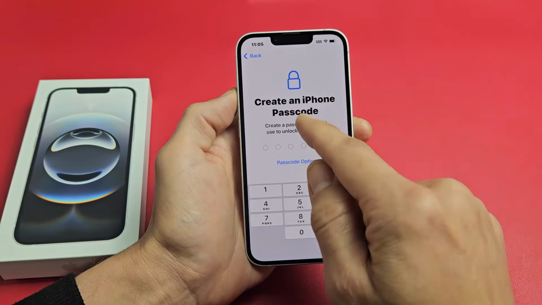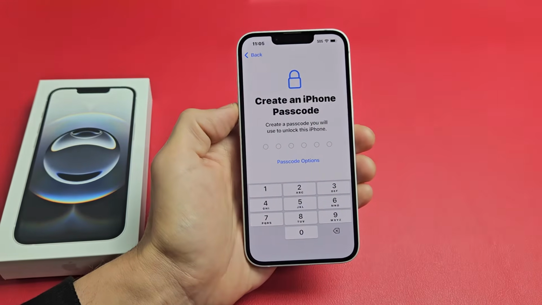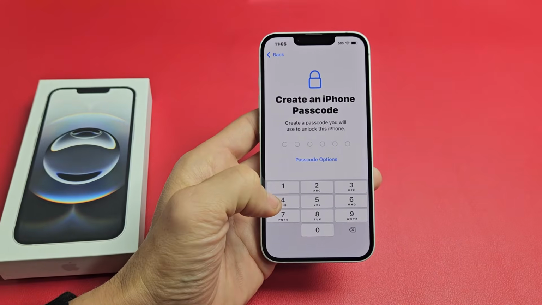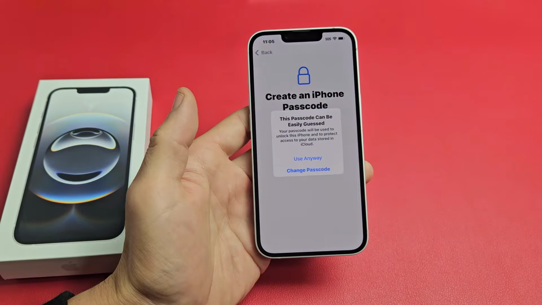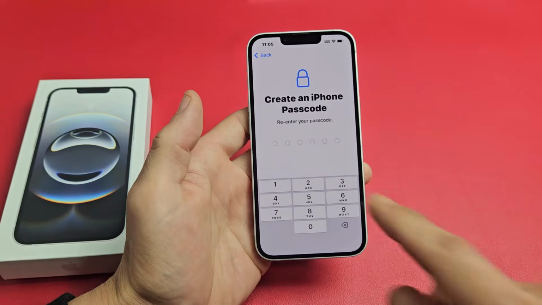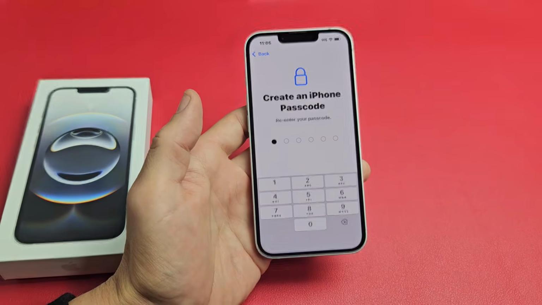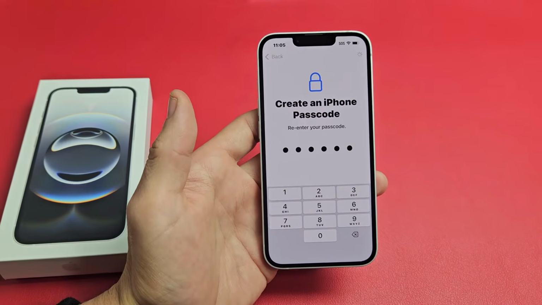Asking me to create an iPhone password. So let me choose something here. Once you put it in once, it's going to ask you to reconfirm one more time. Confirm one more time.